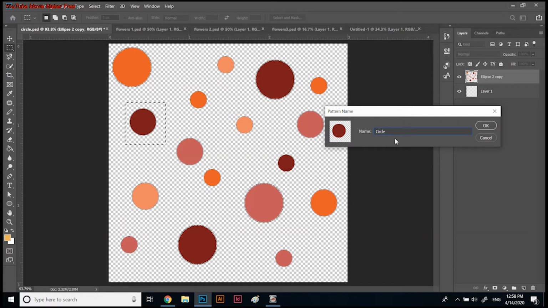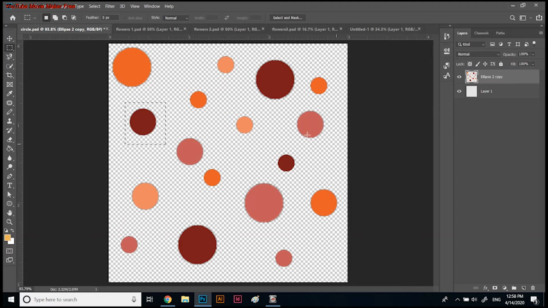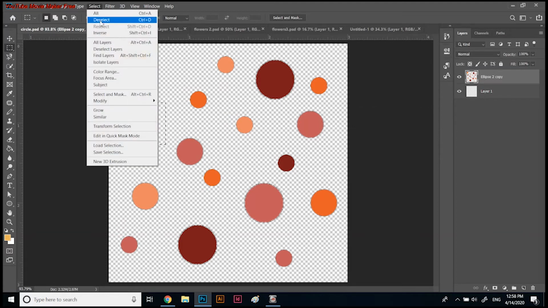Then I'm going back to the Select option and selecting the Deselect command. As you can see, in front of all these commands, shortcuts are shown. Using these shortcuts helps you to design faster. For example, instead of selecting Deselect, you can push the Ctrl key and D on your keyboard, or use Command D if you use a Mac.